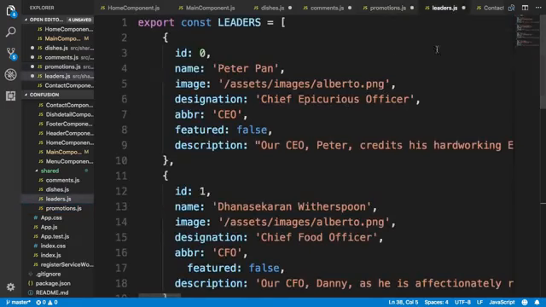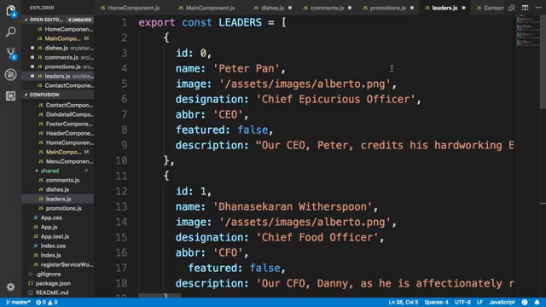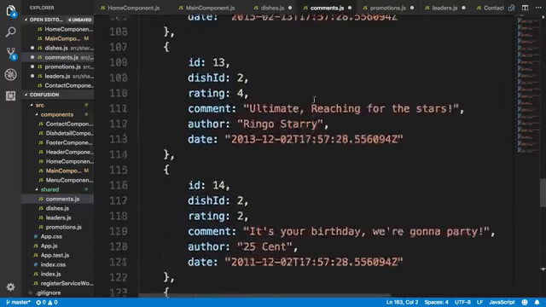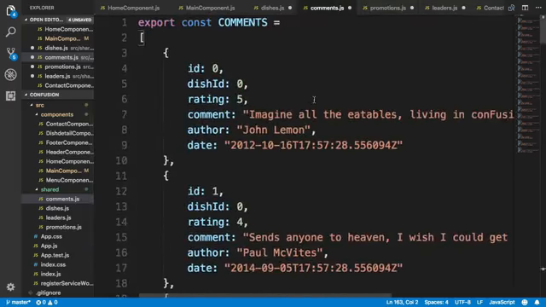So here you see that I have pulled in and pasted the data into the leaders.js, the promotions.js, and the comments.js so that it contains the data that I can use within my React application. Eventually, we will move all this data to a server from which we will download over the network and then make use of it. But for the moment, because we need to update our views of our various components, I'm pulling in the data into my application.